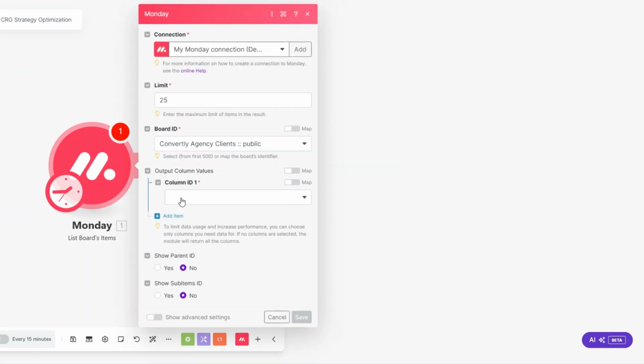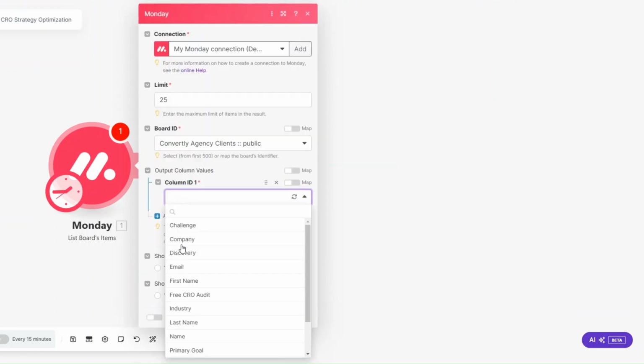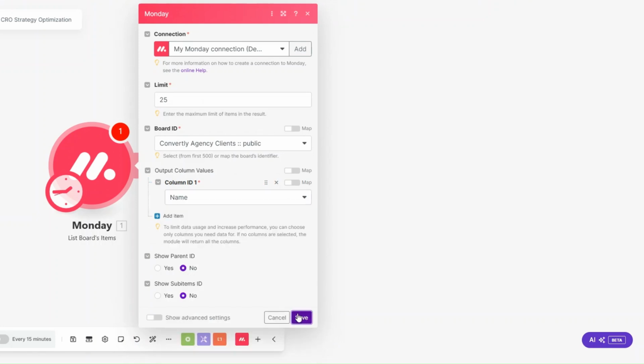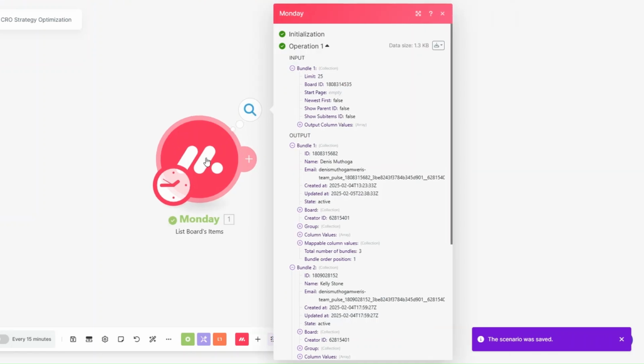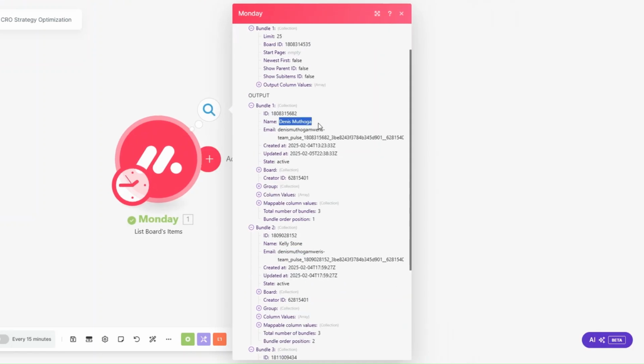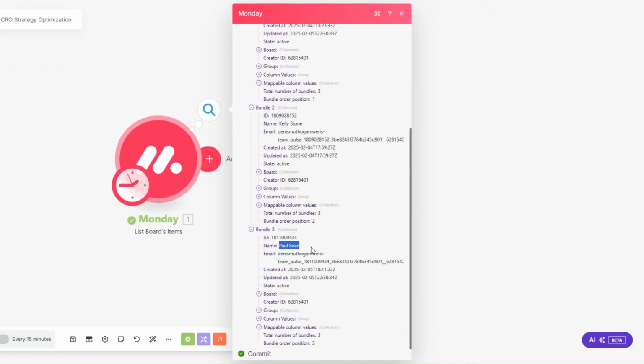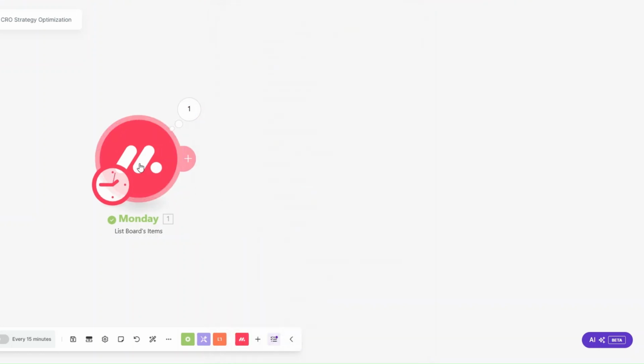And then here, we can choose the output columns, can output the name here, and click on save. Run this module and see if we're going to get our clients. So you can see here we're getting our clients right here, the ones that we added to our board. So we'd like to create custom audiences similar to these clients on Facebook.